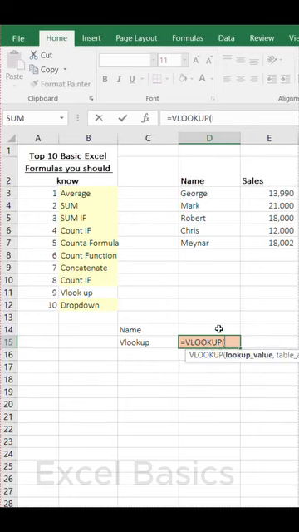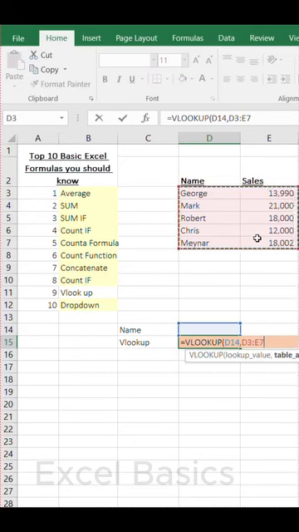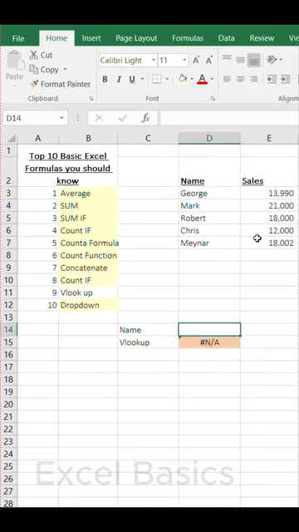Select the cell where the search criteria will be entered, D14. Type comma, mark table range, D3, E7. Type comma, type the number of the column counted from the left. Close parenthesis, hit enter. Enter criteria in the cell selected for the lookup.